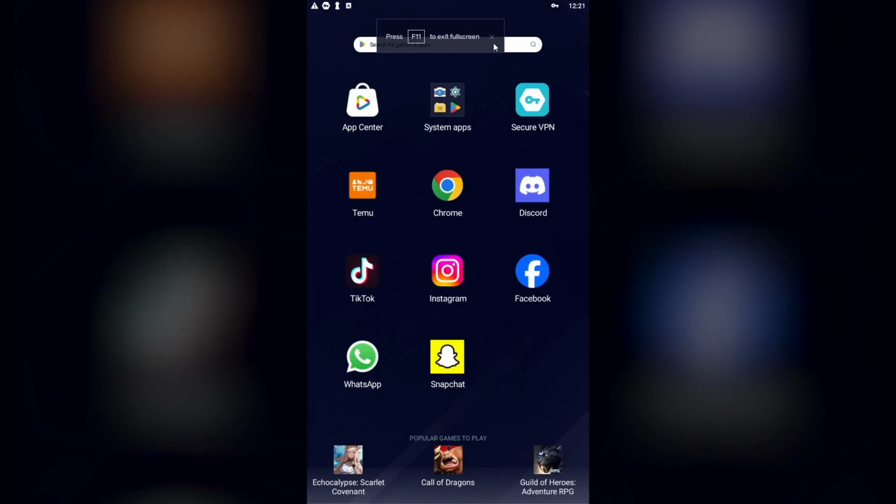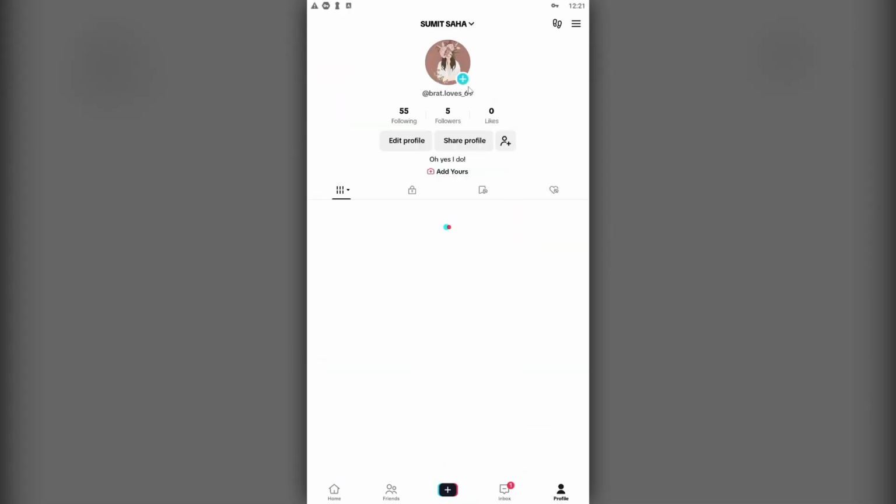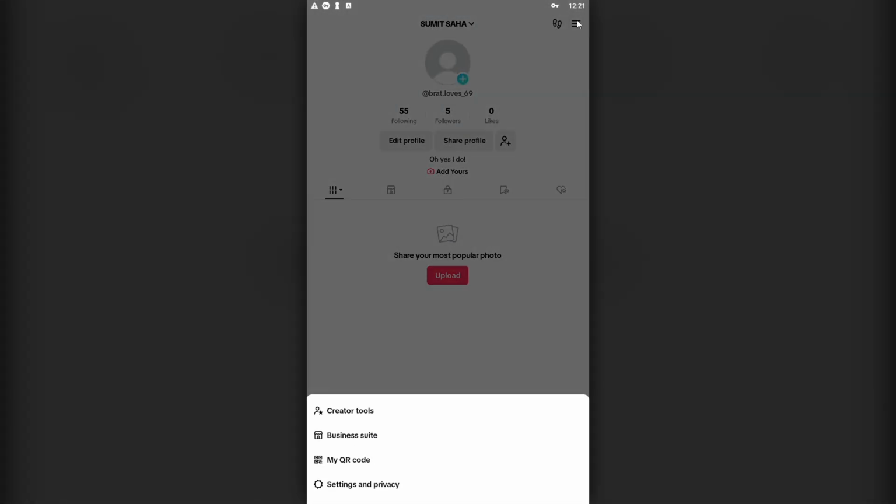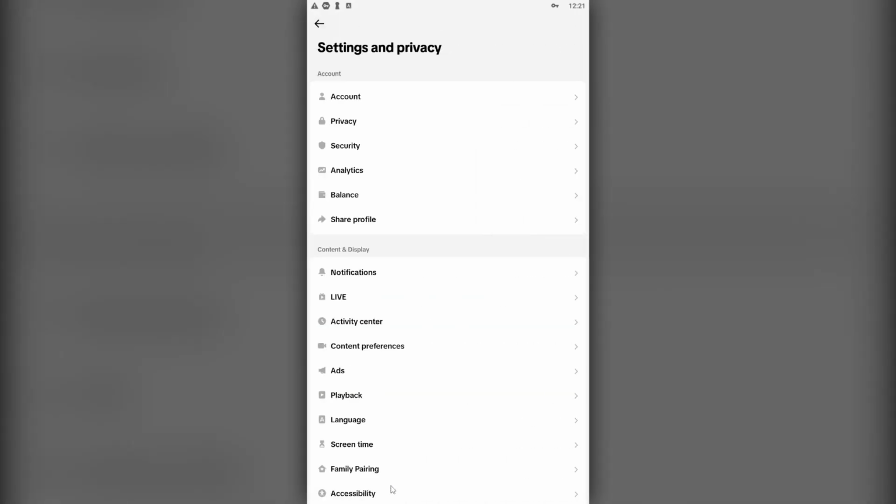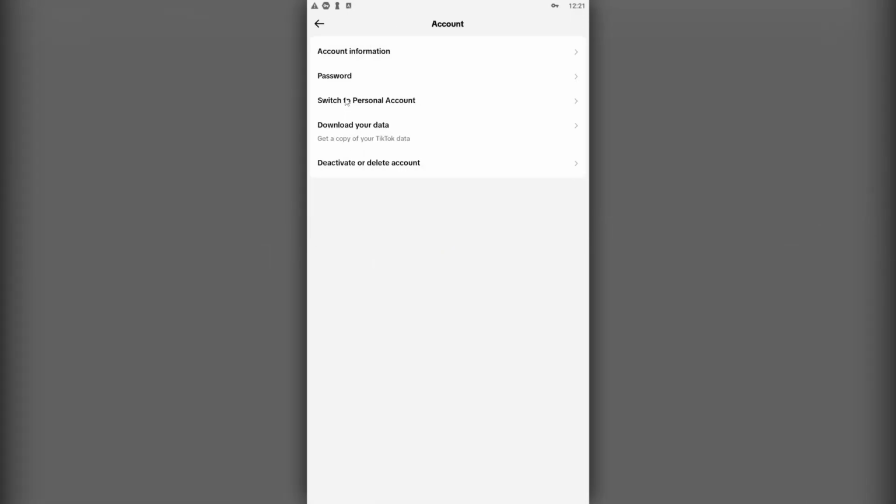Now you have to open your mobile, and from here you have to open TikTok, and you have to see that the same account is logged in here, bratlove69. From here you need to go to settings, and then click on account, and here you can see the option to deactivate or delete account.